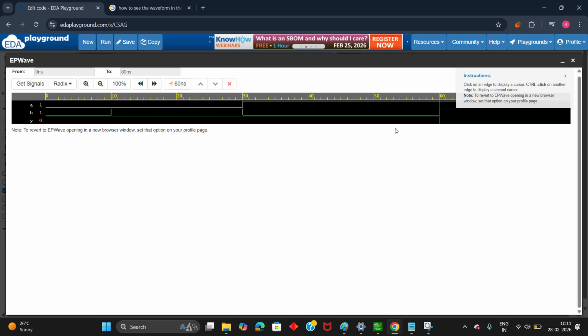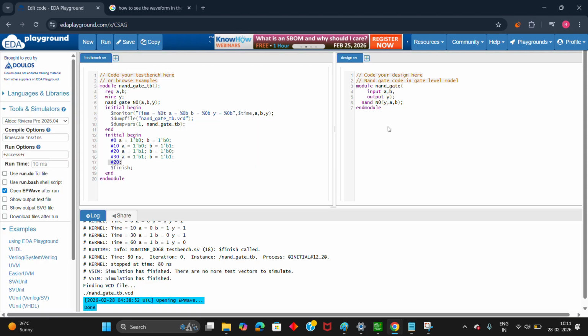If you know the truth table of the NAND gate, then you can understand our output is correct in both the waveform and also the log file. So this is how we are going to see the output. This is all about the NAND gate in the gate level model. Okay, thank you.